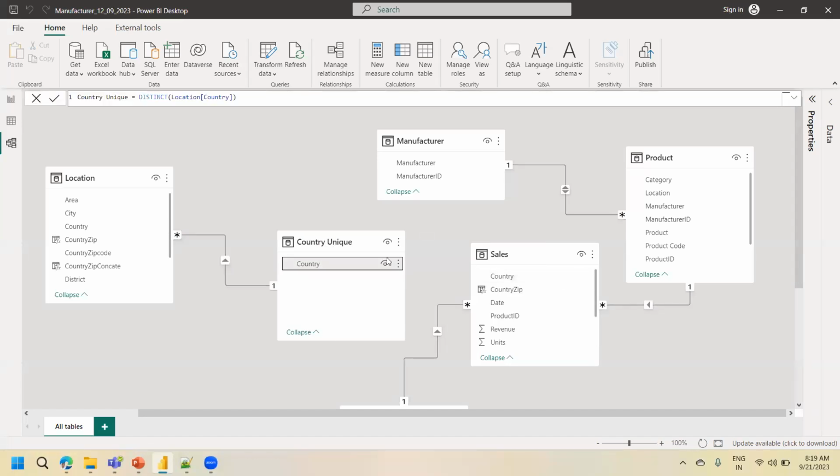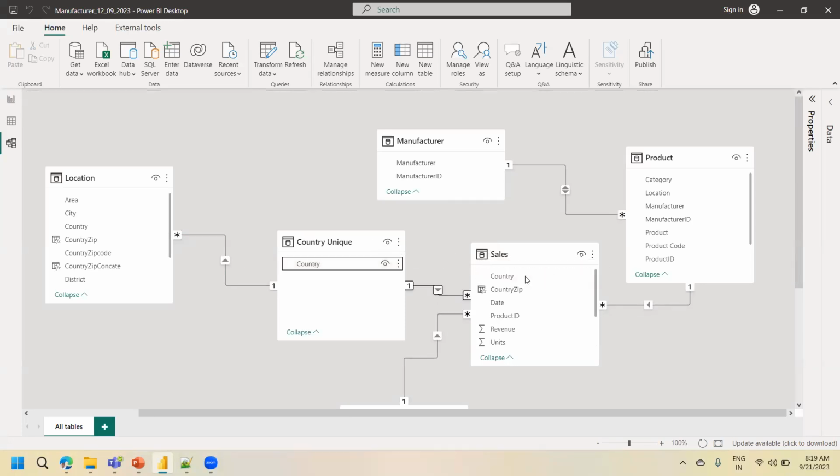So I will just map it: the country column from the country unique table to the sales table country column. I got this relationship and I can play around. Now I have the relationship from location to country unique, and country unique to sales, which acts like a bridge between these two. It will work if you're not getting an idea of concatenation. Here I have identified two common columns.